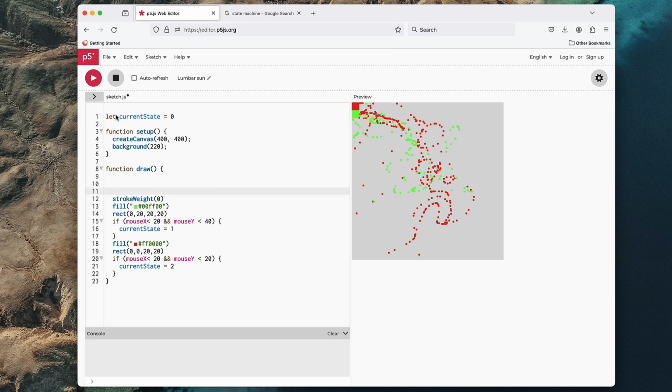Alright. So let is a way to make a variable. You could also use var. Let is the newer way that is preferred and recommended. So let current state equals 0. Here it's 1. Here it's 2.